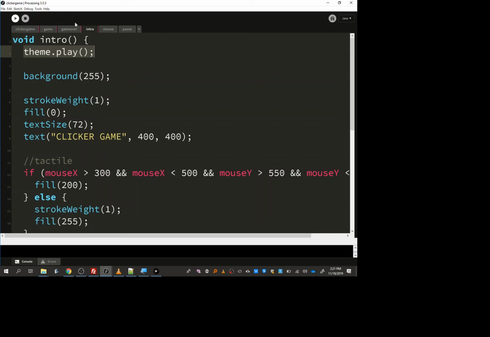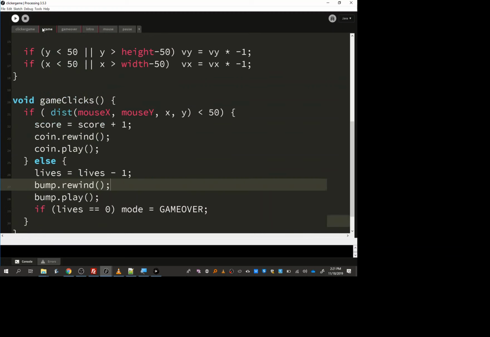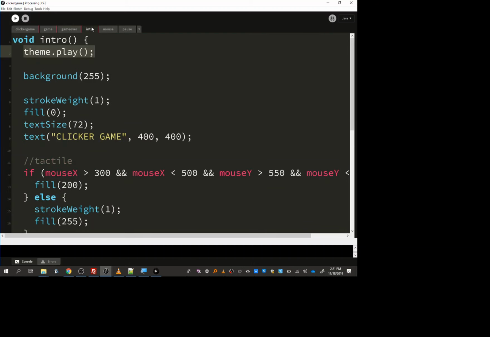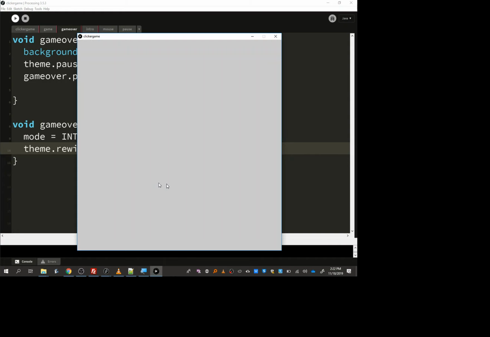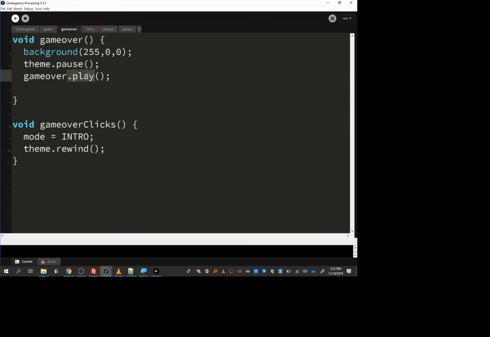I'm trying to see if maybe I have a secret rewind. I don't think I do, but I'm surprised I didn't have to rewind it. If you're having problems with getting it to start over again, probably an easy way is just to rewind it at the moment that you click to go back to the beginning. So you could do something like theme.rewind in your game over clicks just to get that to start over again. And there you go. We got ourselves a reasonable set of sound effects using the Minim library with play, pause, and rewind.